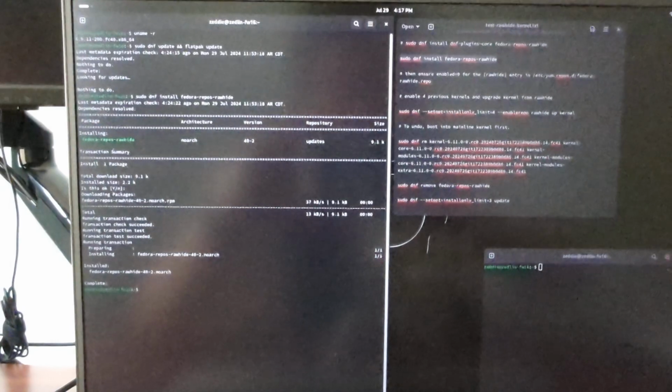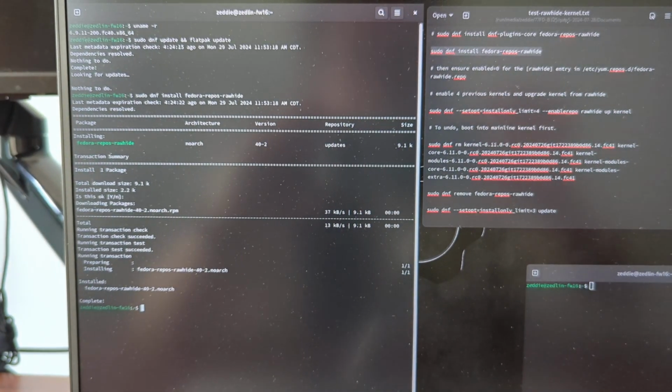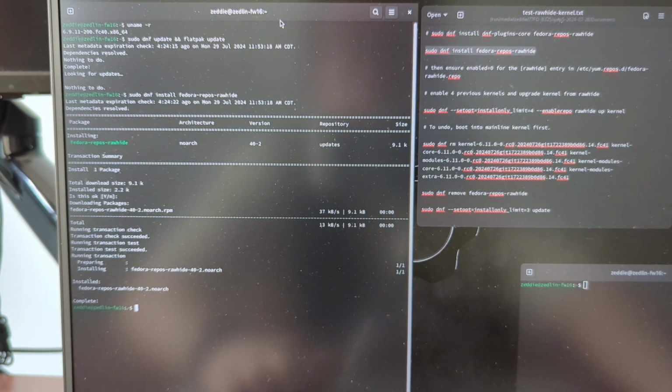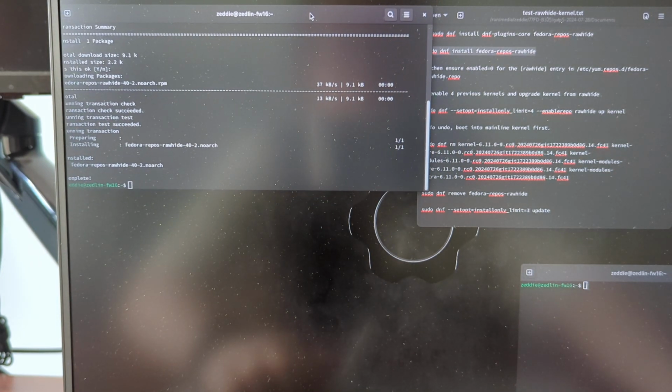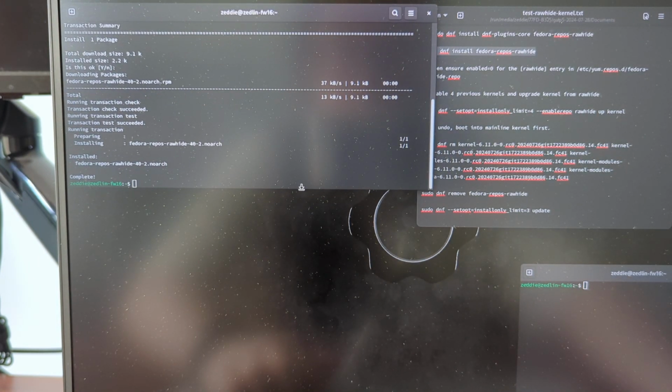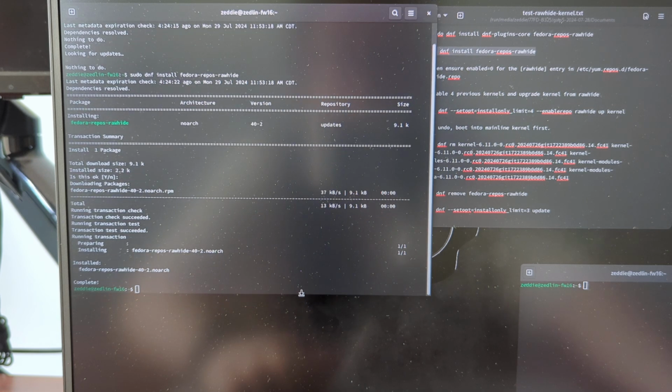Here, let me see if I can zoom in. Well, actually, no, it's probably not a good idea. What I can do, so it doesn't go off the screen where you're seeing.